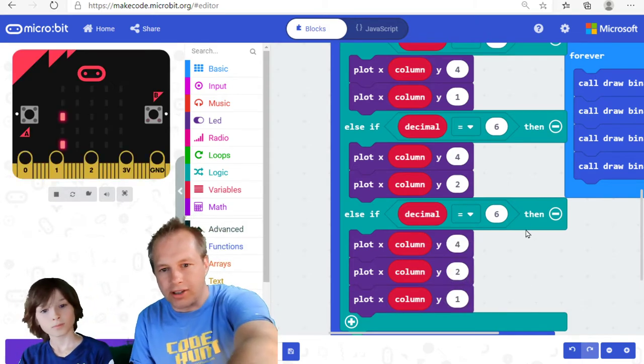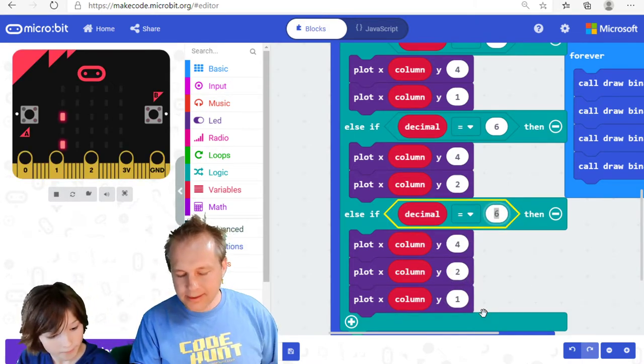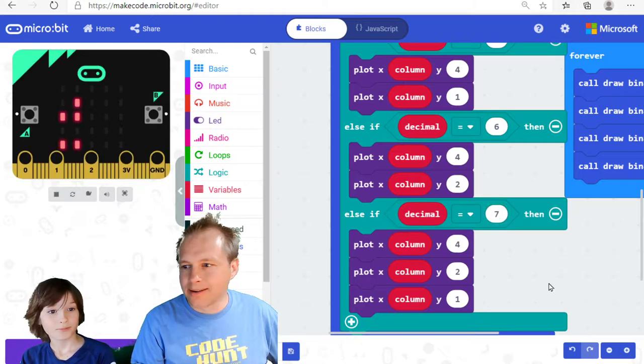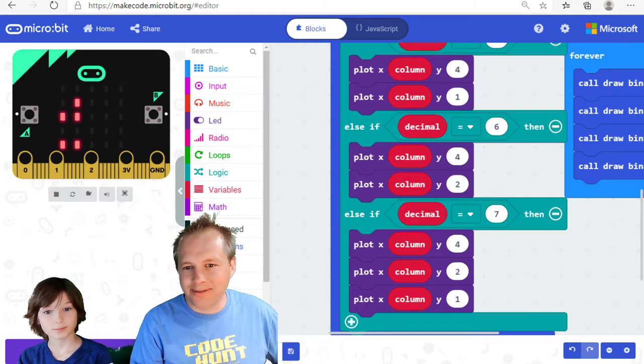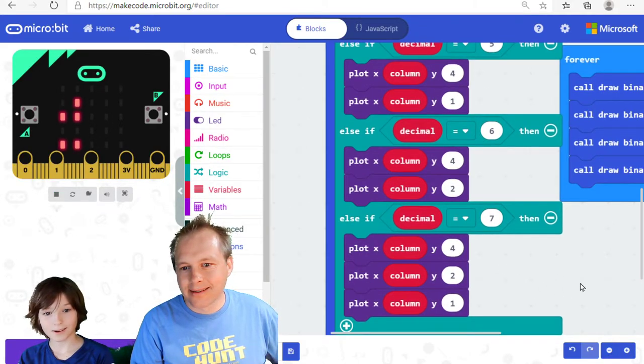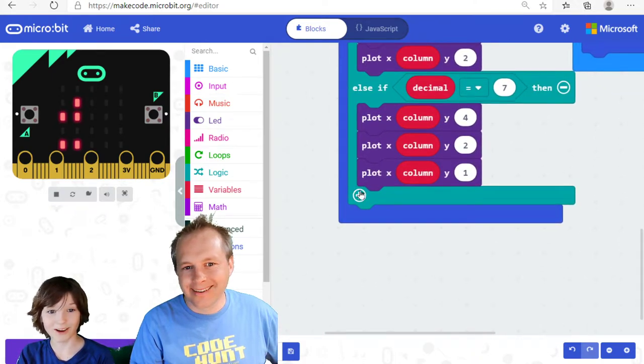And make sure you change the equality there. 7, and we keep going. There's only so many numbers we have to do. We're gonna do the big reveal of how big this is.